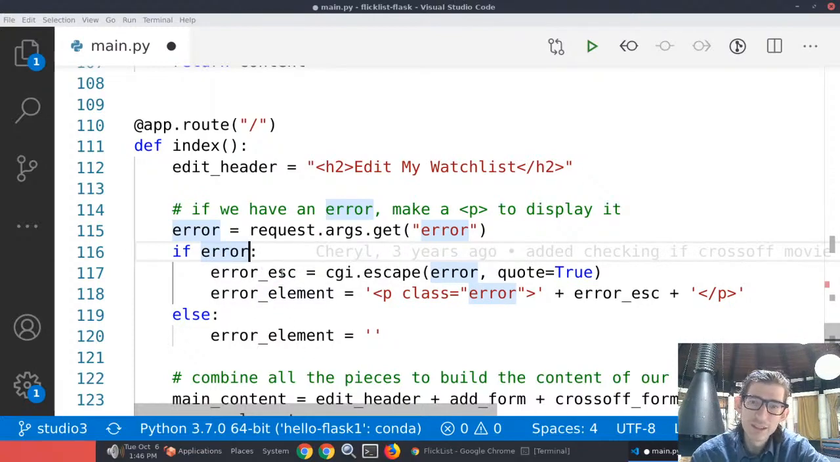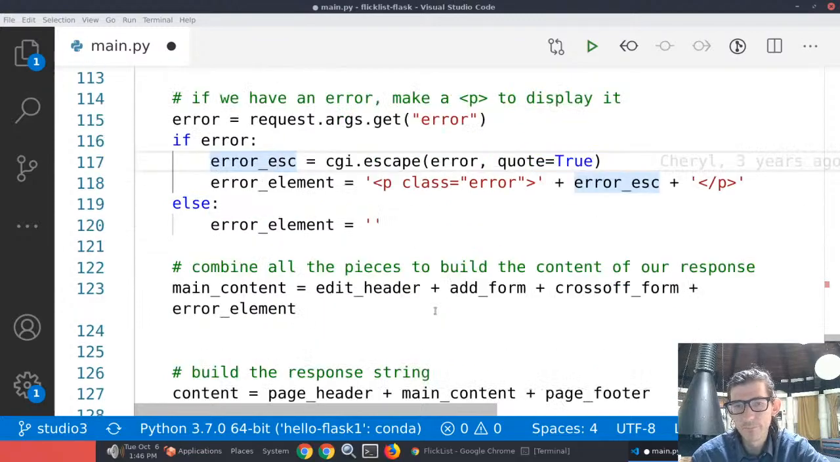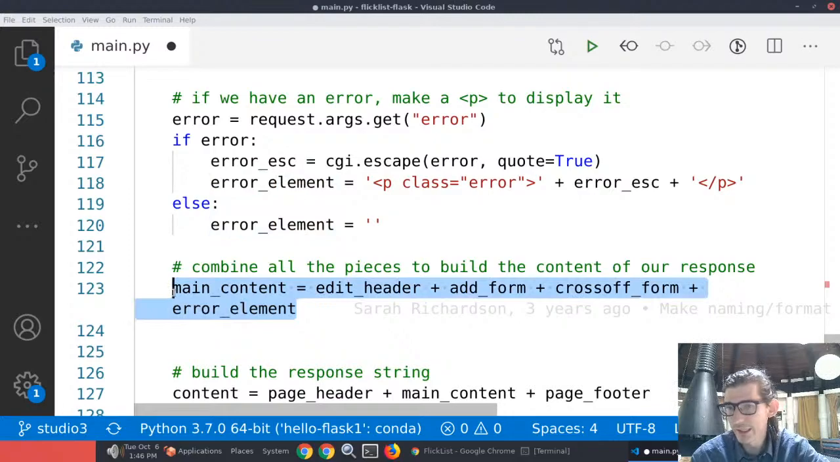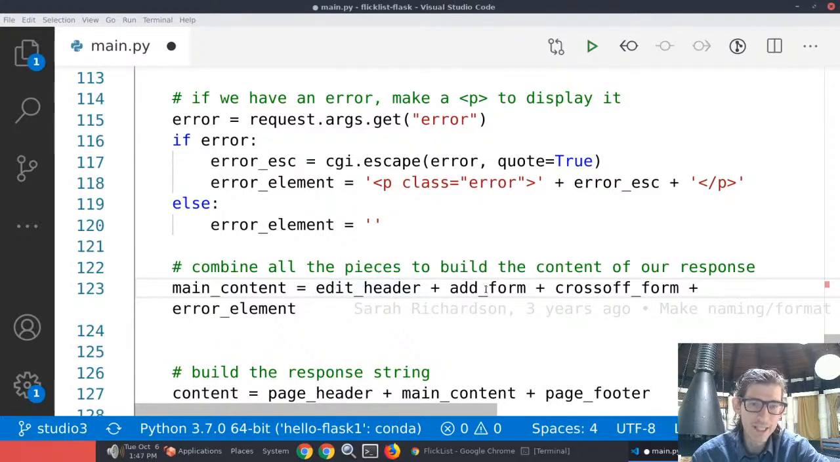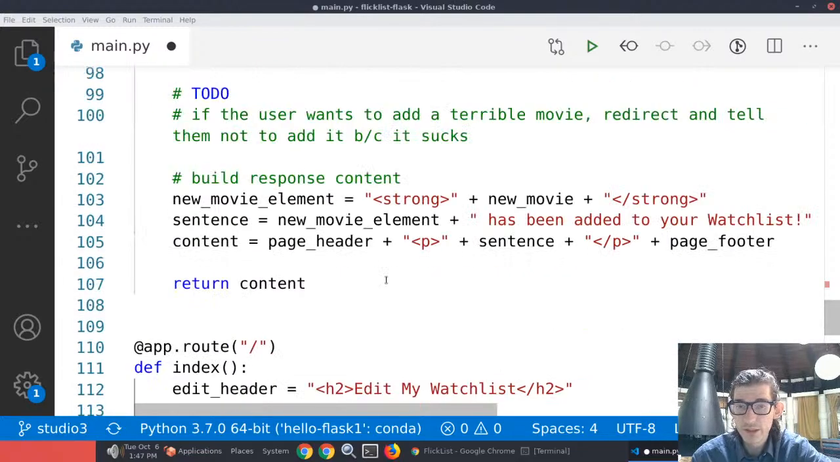So if there is something, then we take the value of the error and we add it inside of this paragraph. And then the function builds the home page out of these strings, so the header is just a string up at the top. These are all the pre-built strings: the edit header, the add form, the cross-off form, and the error element. These are all pieces of the home page being put together. Okay. So anyway, all that to say, we need to basically use this part here to build the error. Actually, we need to use the part from cross-off.